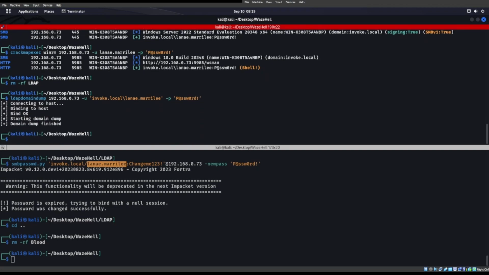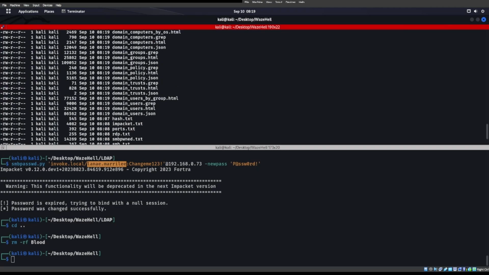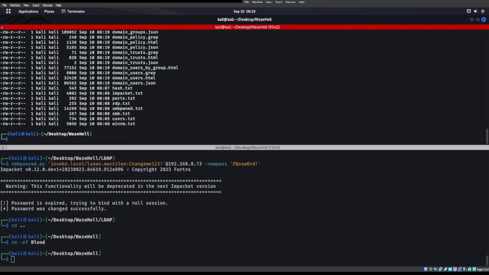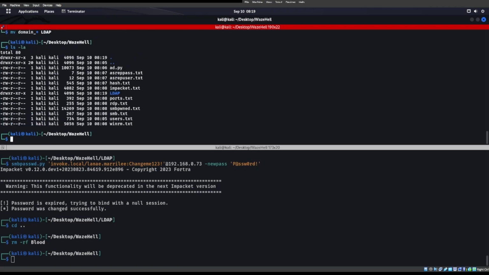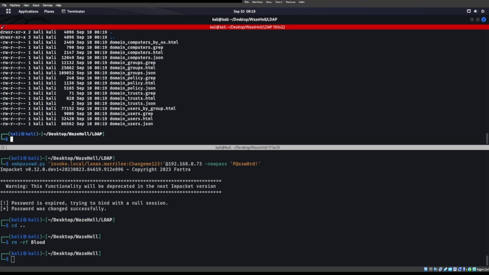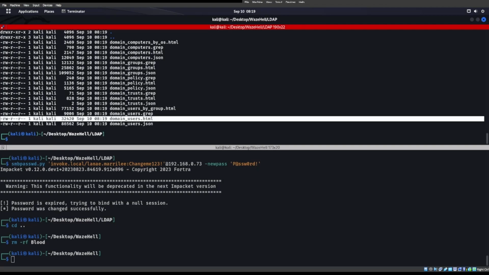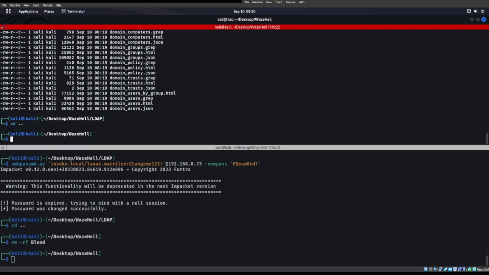There we go. So if we all attack LA, we now see all this in here, right? We can go ahead and make directory LDAP. We can move domain * into LDAP. There we go, CD into LDAP. And there it all is. Same exact information that we had before. That's how you do an LDAP domain dump.